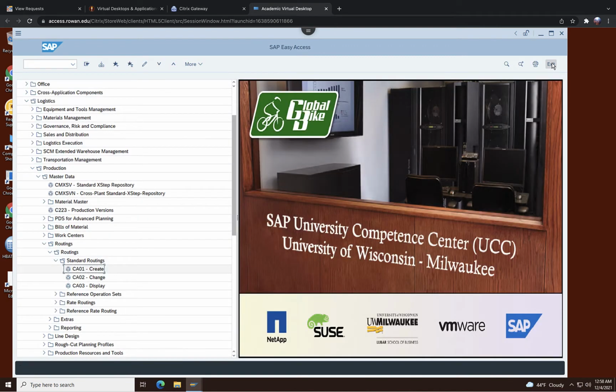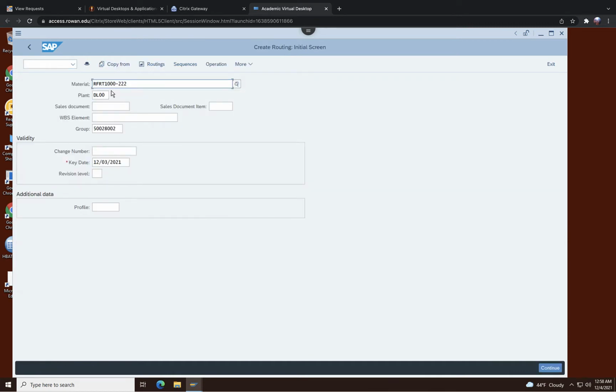Now we need to create a routing for the sub-assembly as well, right? We have a wheel assembly. So let's create CA01 again. So type CA01, hit enter, and then that will take you to routing creation.